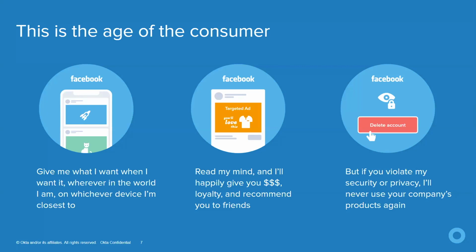And I also expect and I demand a personalized experience, right? I want you to, in a way, read my mind. And if you do a great job at providing me a personal experience, I will definitely transact with you. I will buy things from you. I will buy services. I will buy products. And I will even recommend you to my friends, right? However, if I cannot trust you, if you violate my security or my privacy, I will never use you again. And actually, I will definitely tell my friends not to use you, right?